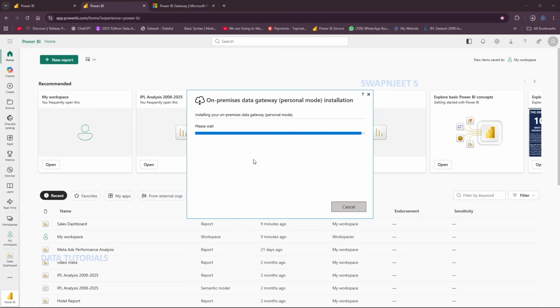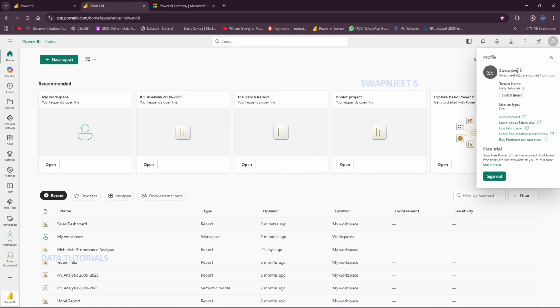So you will have to provide some credentials while you install it. Be aware of that. You should know your Microsoft credentials when you install it. The same credentials you have used for your login over here, you have to use the same credentials. Make sure that you have it.